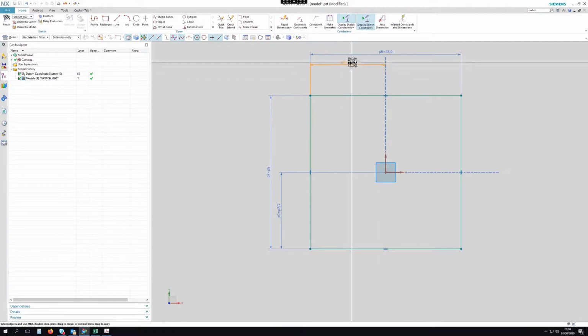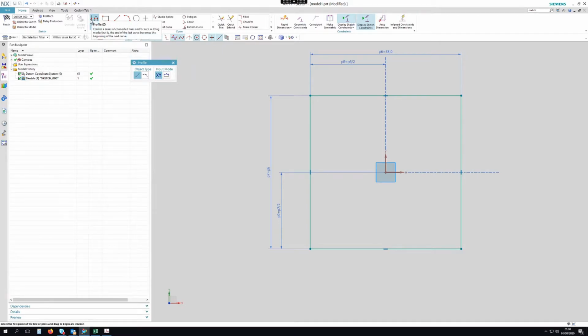I think it's easier. Right, so if we go on profile, and on profile it's joining up the lines by default. We have to be careful that the right button's pressed in here, and it's the one called create infer constraints. If you look on the left hand side, it's pushed in. This one's not, but that one's pushed in, which means it will join up the lines. It will do the default constraints as we're sketching.